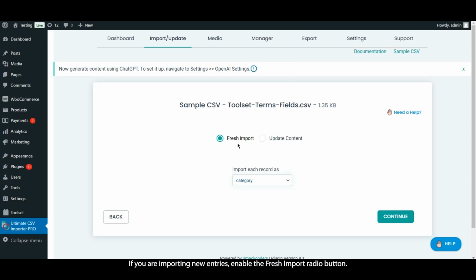If you are importing new entries, enable the Fresh Import Radio button. If you are updating your existing categories, just choose the Update Content button. You can update the values based on the category ID or slug. I am going to add new entries, so I choose it as Fresh Import. Click Continue.